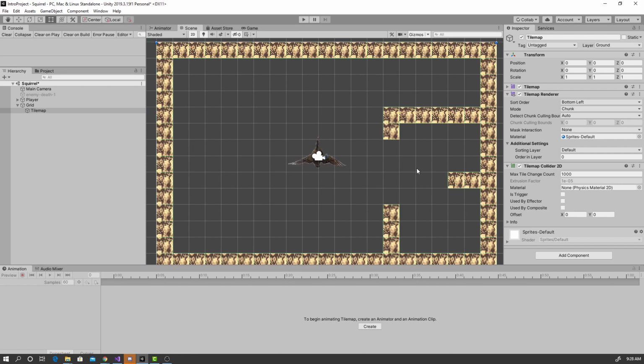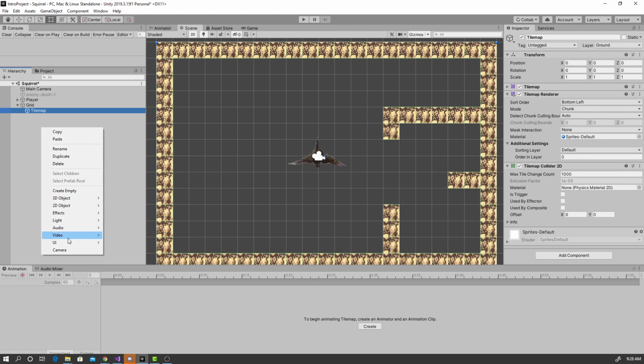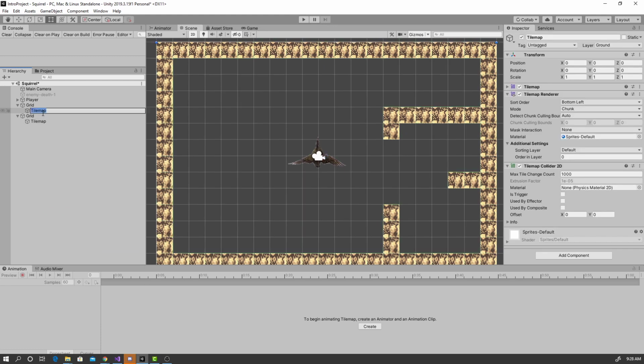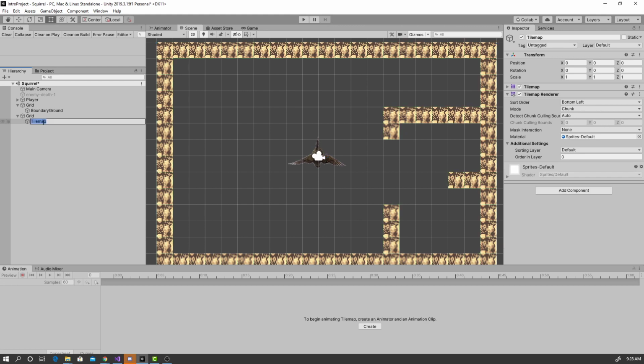Now, what if I don't want it to collide with everything? So I can always use multiple tile maps. I'm going to go ahead and say create 2D object tile map. Here's another one. And by default, it added. So I'm going to make this one boundary ground. And this one will just be background.